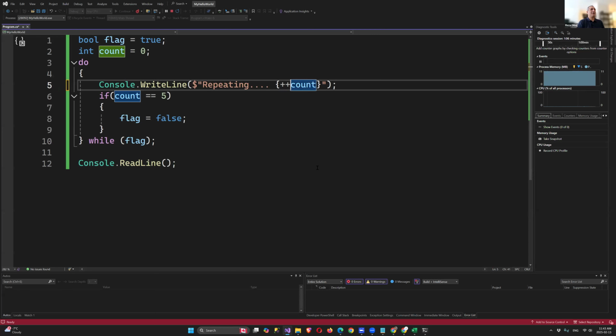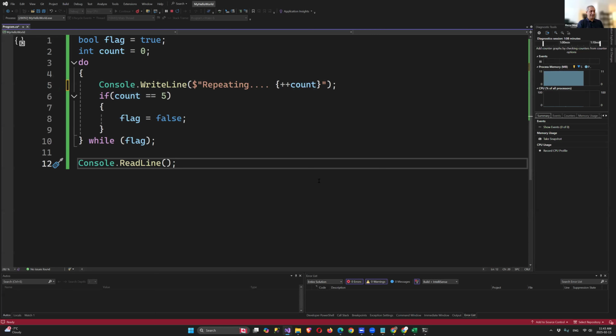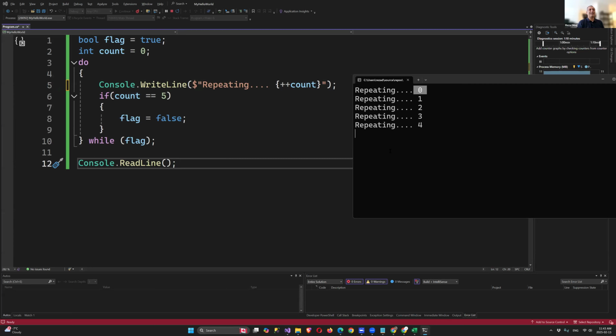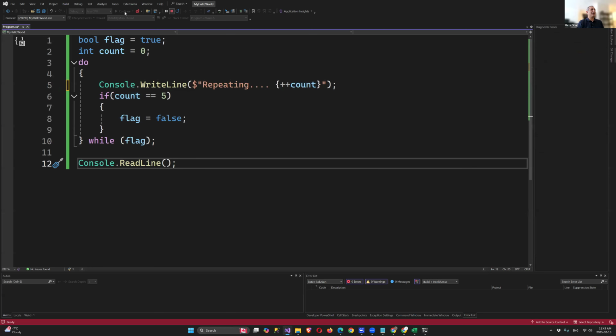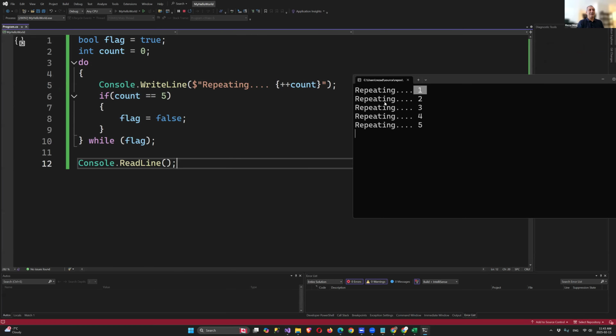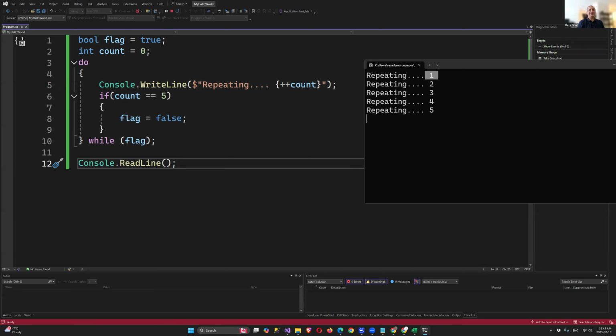But let me just show you one trick here. I say plus plus count. Look at the previous result that we had, and now look at the new result. It starts from 1. And the reason for that is when you say plus plus count, first it is going to add that and print it, then it goes to the next line. You see the difference? If it is count plus plus, it's going to be 0, 1, 2, 3, 4. If it is plus plus count, first you add it and print it, then you go to the next.